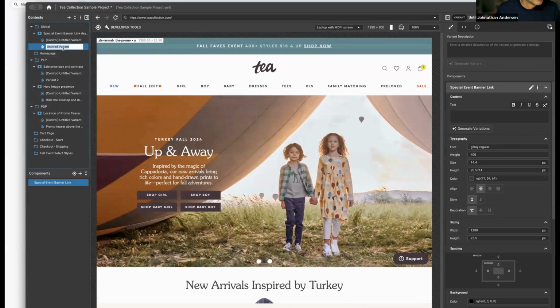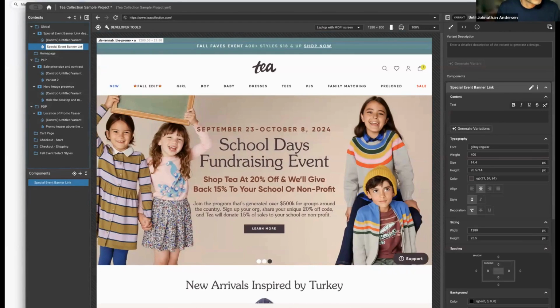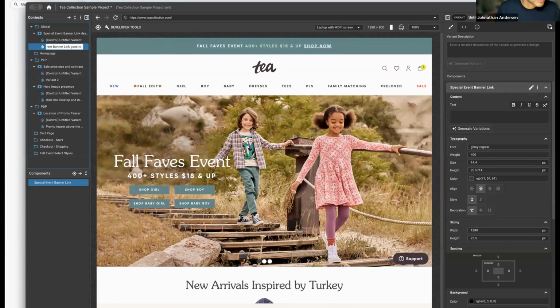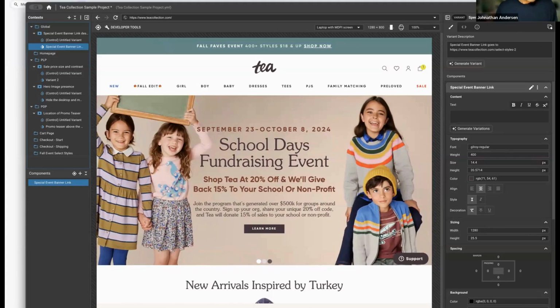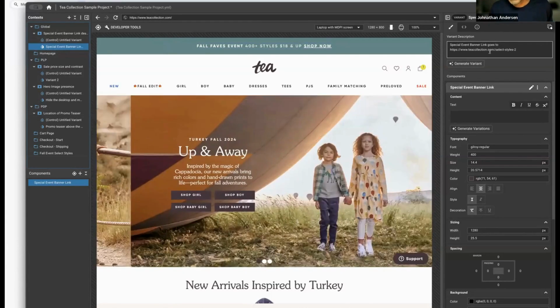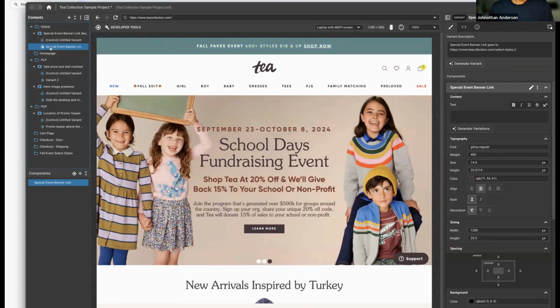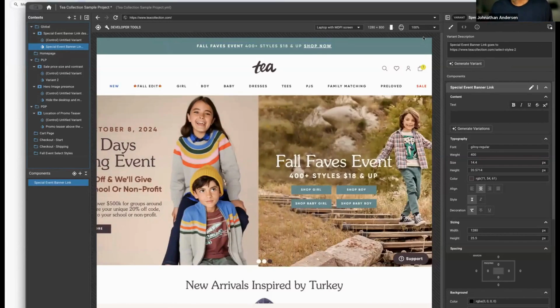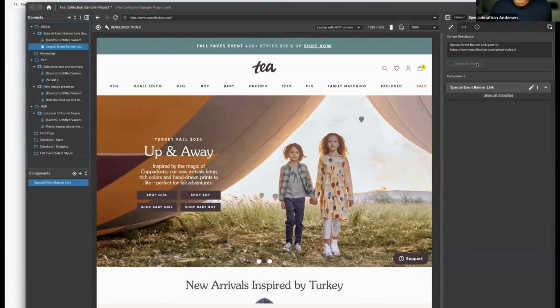Now, I can call this special event banner link goes to, and then I can just put in my URL there. And let's say it's V2 of the select styles page. We see that description over here. I can add that description here, or I can customize it over here, where I can give it a shorter name for the label here and then describe it in more detail here on the right. Generate variant.